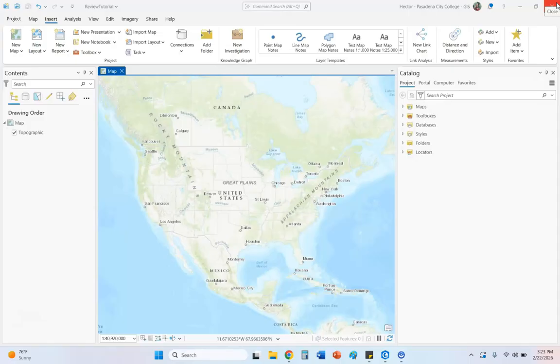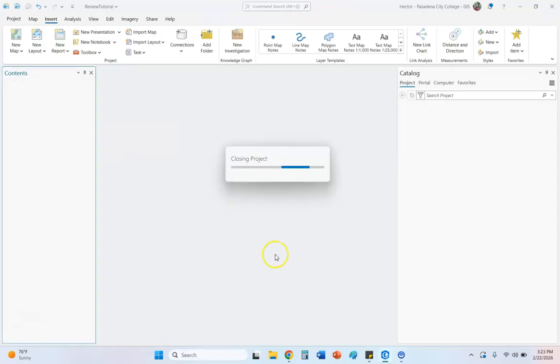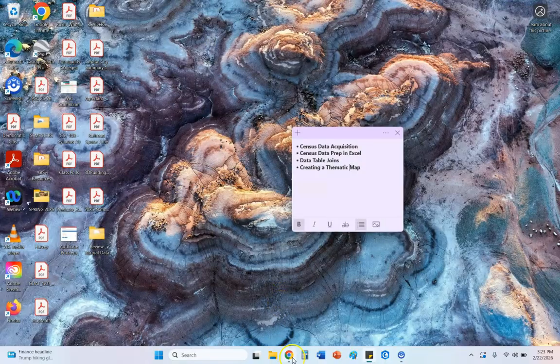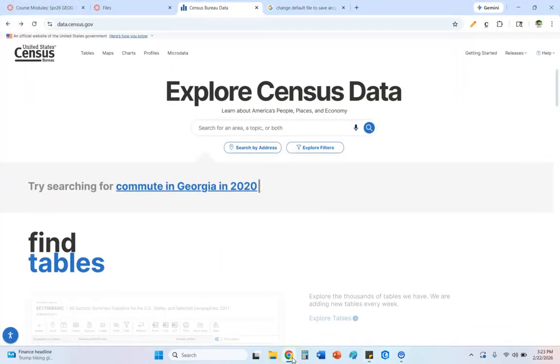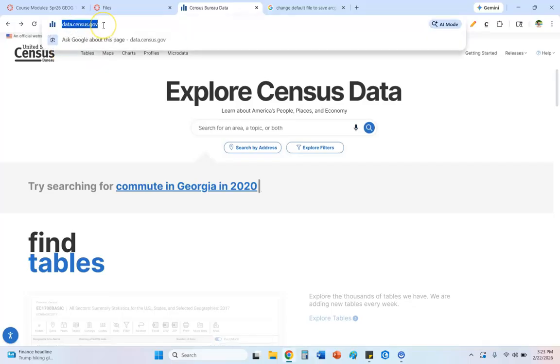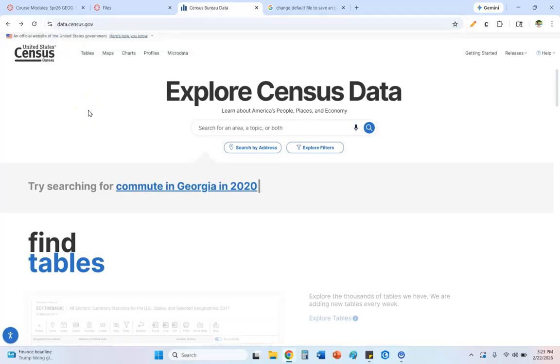Right now, I don't need to work on my review tutorial, so I'm going to close this, and I'm actually going to go to the census website, okay? So we are going to go to data.census.gov. And while it is important to know that sometimes the menus change, you are often going to find the data in a similar place unless the page is radically redesigned. So here we're looking for table data.